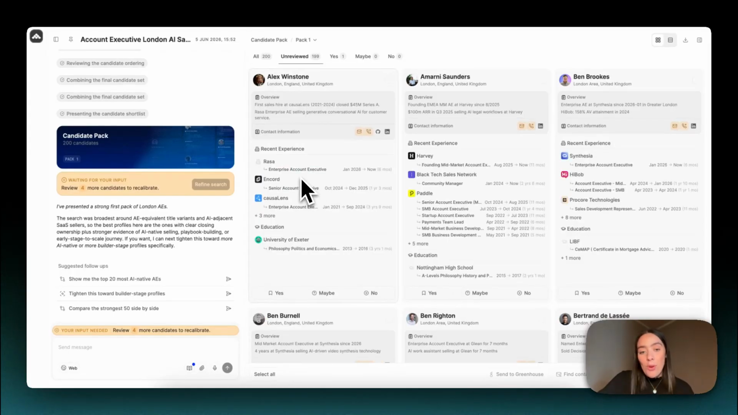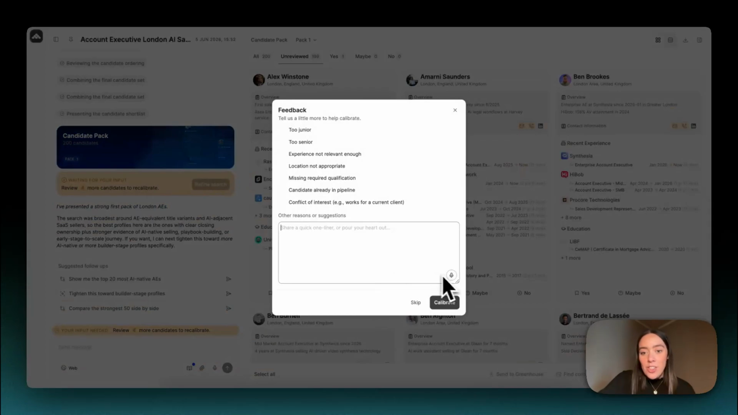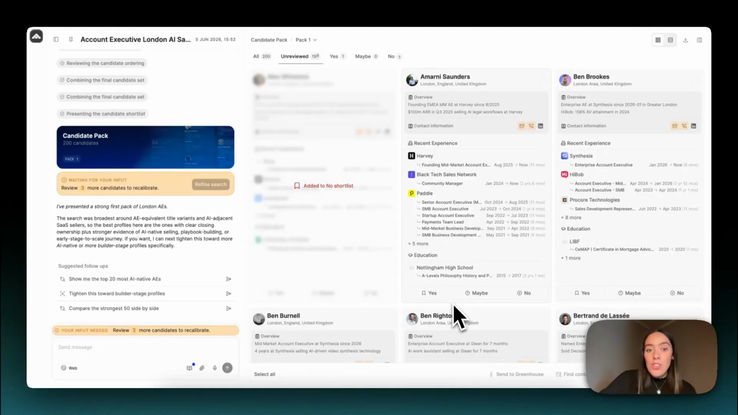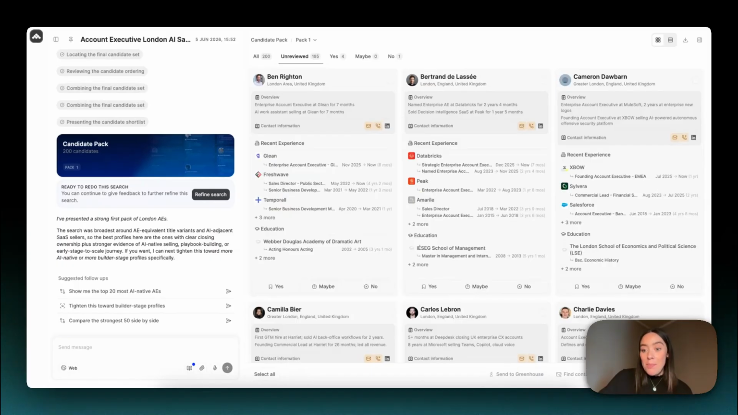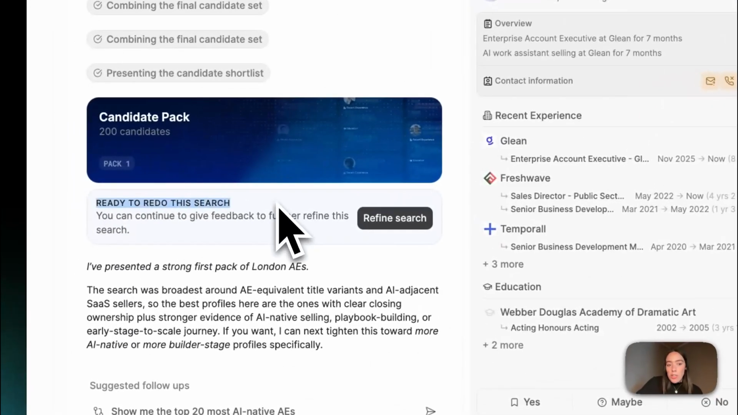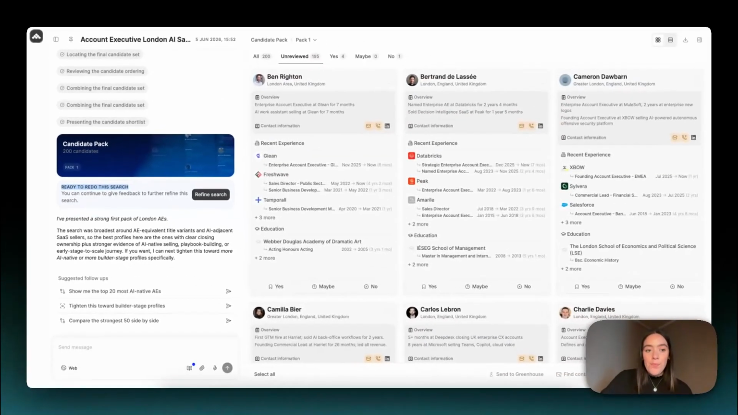So I'm going to go through this process with a couple more candidates. So I'm going to leave no to Alex and explain it to the agent again. So now you can see it's super easy to just continue to calibrate with the agent and leave feedback directly into Metaview. So now that I've started to leave feedback on candidates, you'll see over here on the left, I have a banner to go and redo my search. What I can now do is start to run another search, refining these results based on the feedback that I left directly into the sourcing agent.